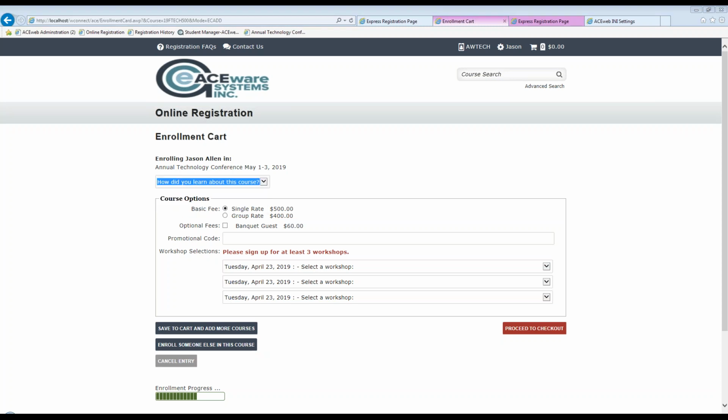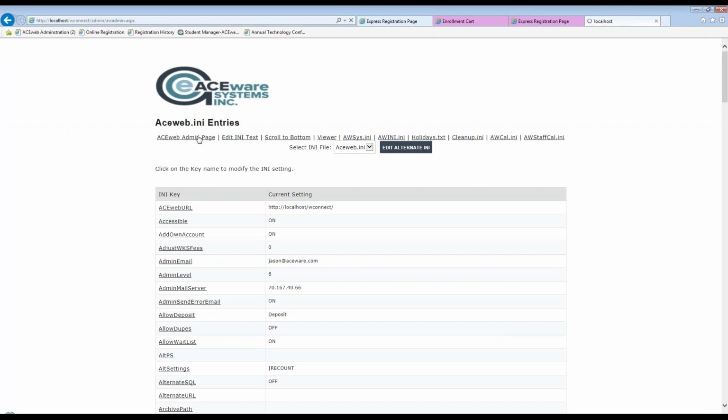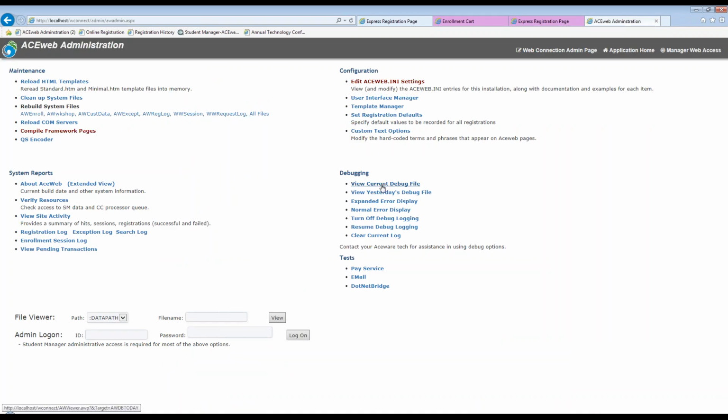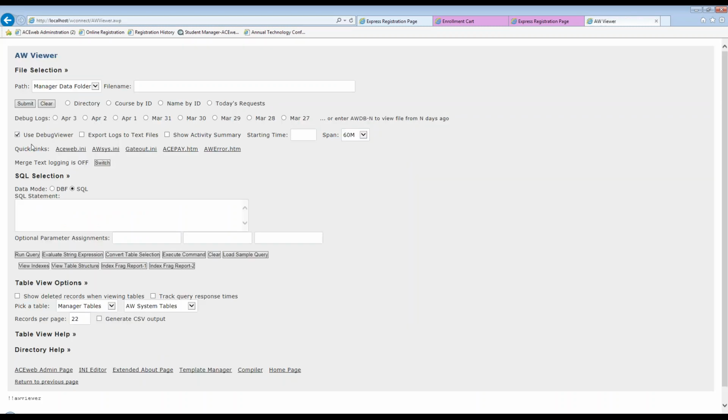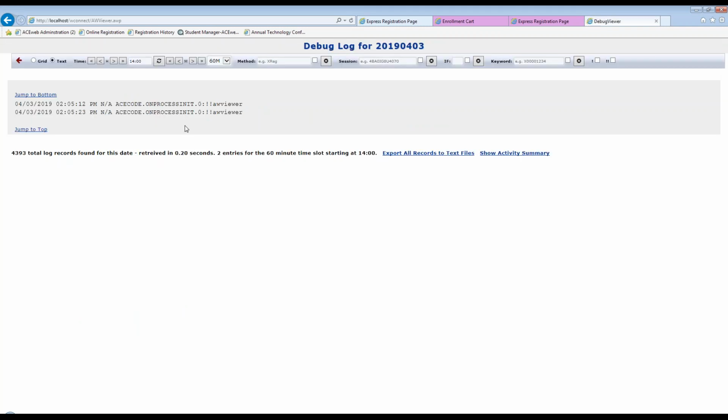Next up is some small changes to debug viewer. So we can get to my admin page here. Previously, when you would want to view a debug file and you went to your AW viewer, you would make sure you have the debug viewer checked. You would select the date that you want to view the logs for, and you would hit submit. I obviously don't have a lot of information in here for this database today, but what it would do is start you at the current time and display the next 60 minutes of log information.